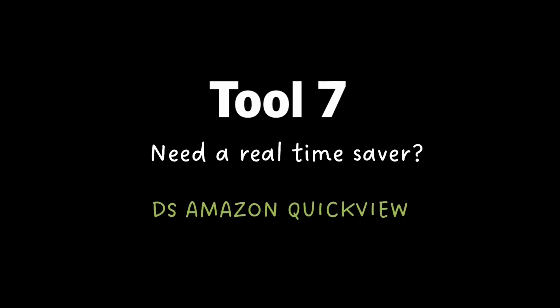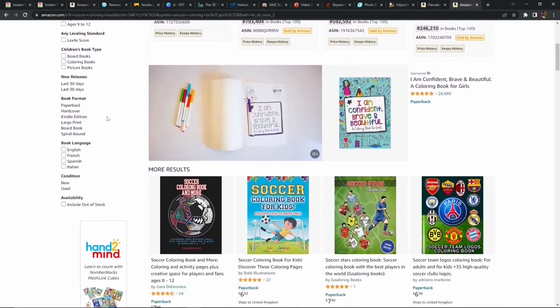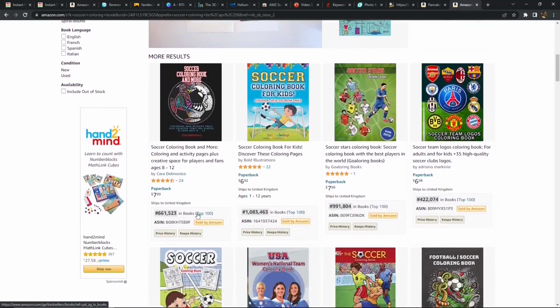And tool number 7 is going to be for those of us who need a real time saver when it comes to doing our niche research on Amazon. So obviously not everyone uses paid software, and we do our research on Amazon itself. So one of my favorites, and I still use it to confirm that the niches I'm going after have traffic and sales going to them, is DS Amazon Quick View. What DS Amazon Quick View does is give you a quick view of a book's BSR, its bestseller ranking. So instead of having to go into each listing to see what the BSR is, you can just check it on the front page for your searches here.